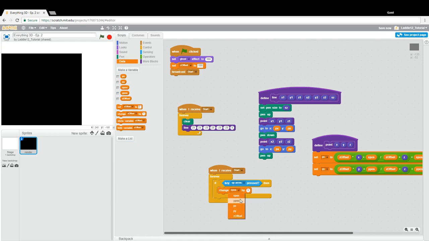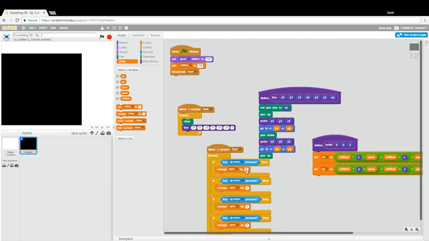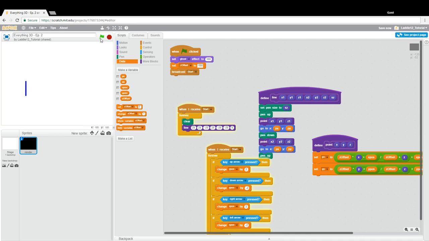Oops, not X pause, Y pause by 5. And I mean 5, 2, it doesn't really matter. I'll do 2 actually this time, just because I know that it was a little fast the last time I did this. I'll give it a little bit slower of a go this time. So X pause, there we go. So we should be able to move this thing around.